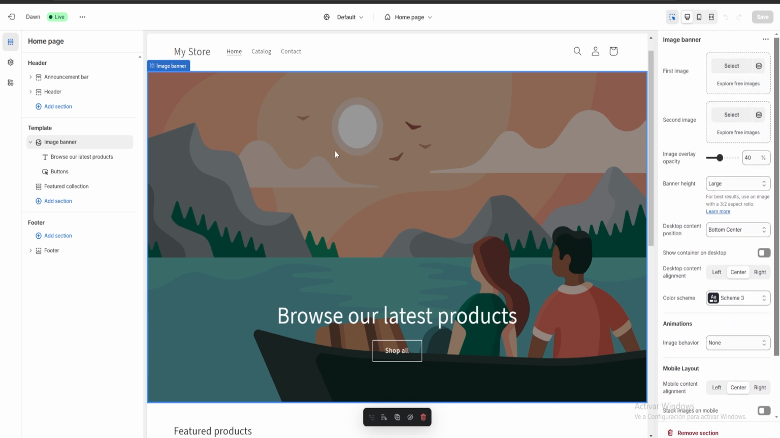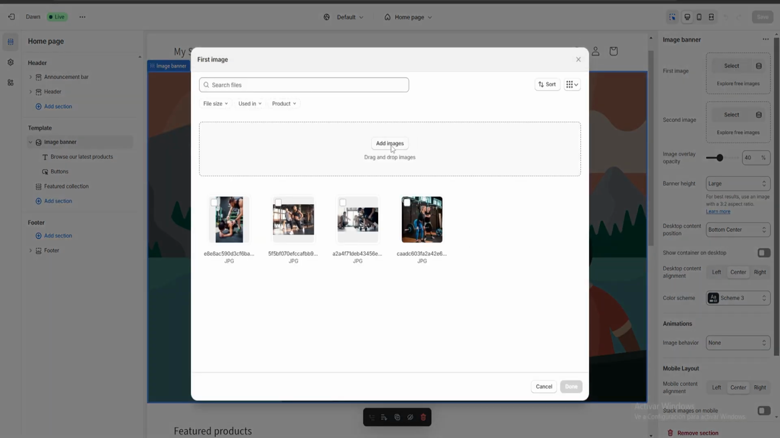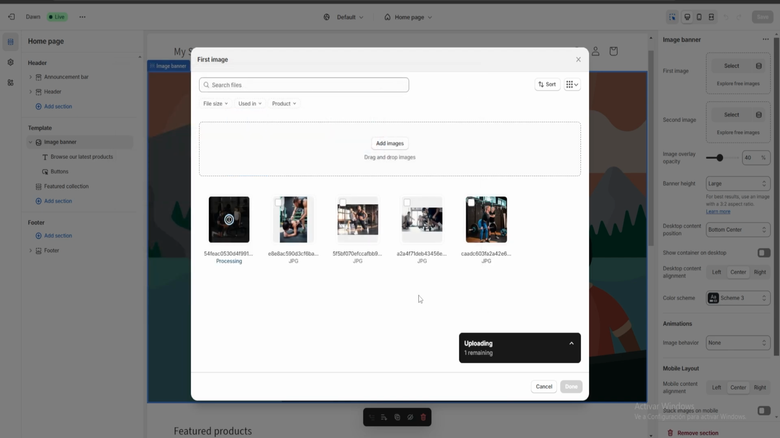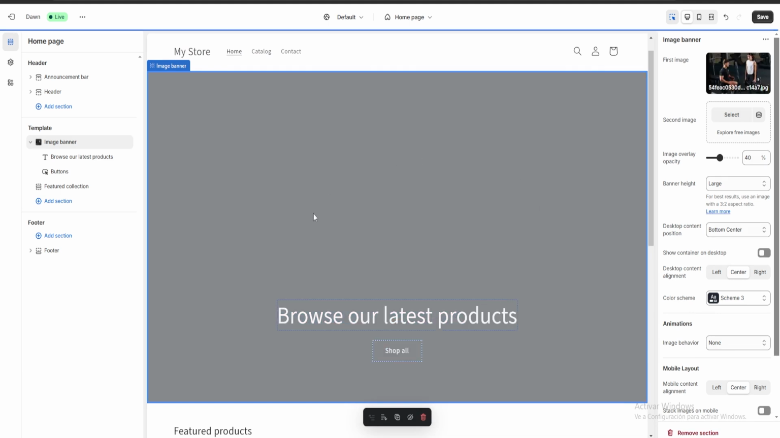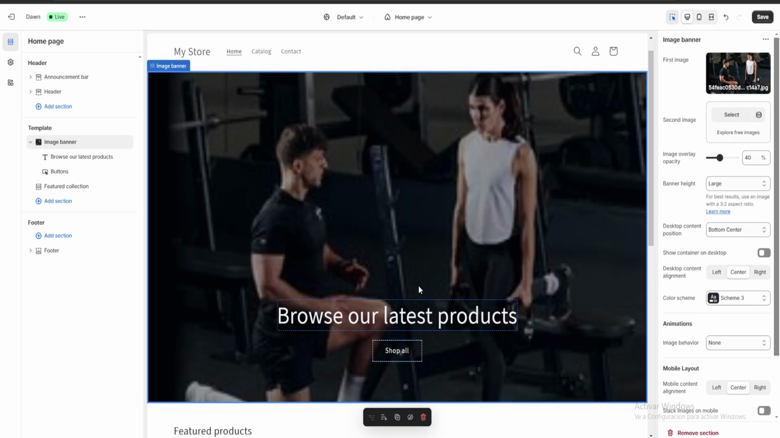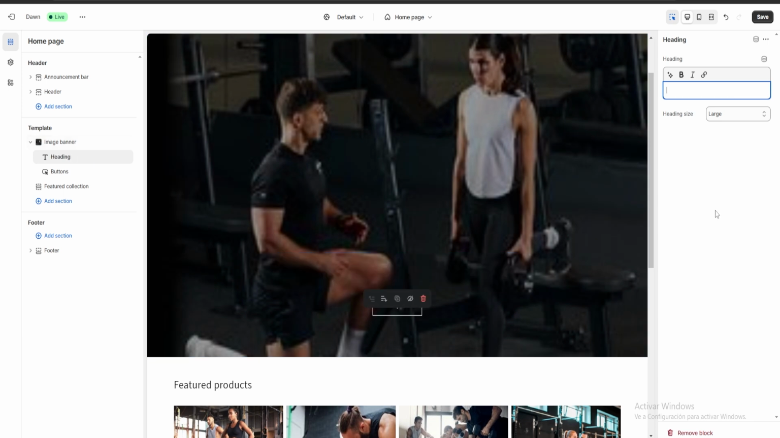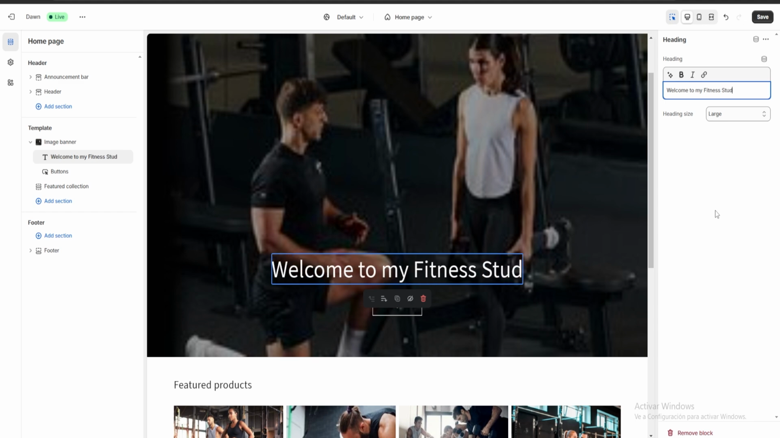For example, this is our image banner, so we're going to click over here on select and add images to select an image for our banner. For example, I'm going to select this one, and once it's done uploading, I'm going to click over here on done, and the image of our banner is going to change. Next, I'm going to change our heading over here. For example, I'm going to put welcome to my fitness studio website.